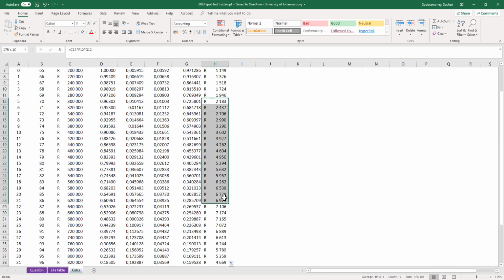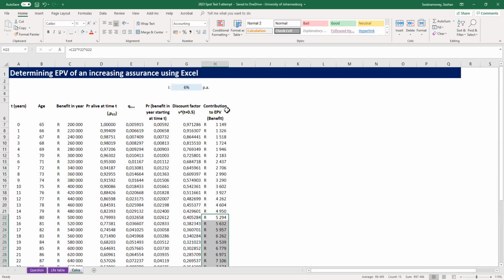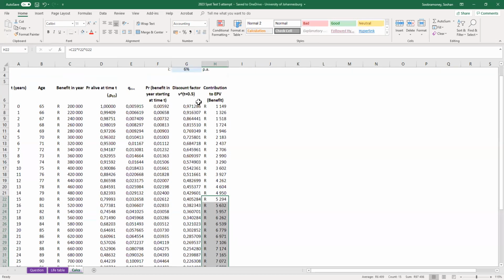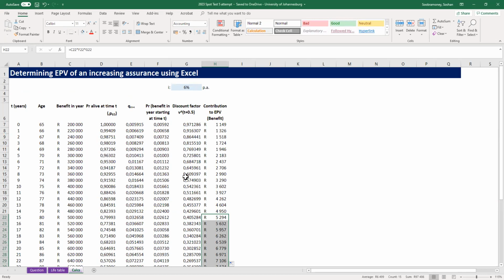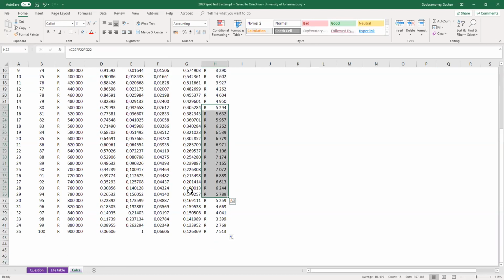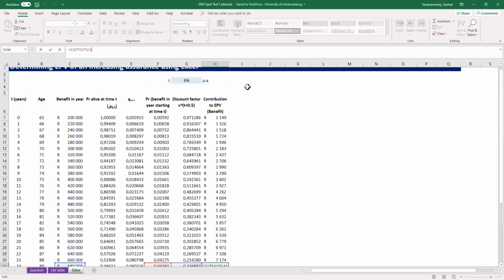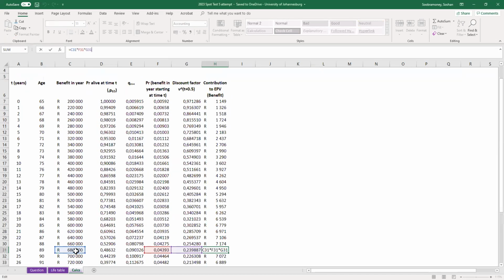The reason why it would be increasing is because the benefit amount is increasing. What would make these amounts decrease is because we're multiplying it by a factor of v to the power t plus half, where t is becoming increasingly bigger. So the discount factor is becoming smaller and smaller. Okay, so let's just double check that we've got the right thing going. In any given year, it's the benefit amount multiplied by the probability that there will be a benefit in that year multiplied by the discount factor. Okay, so that's the EPV.